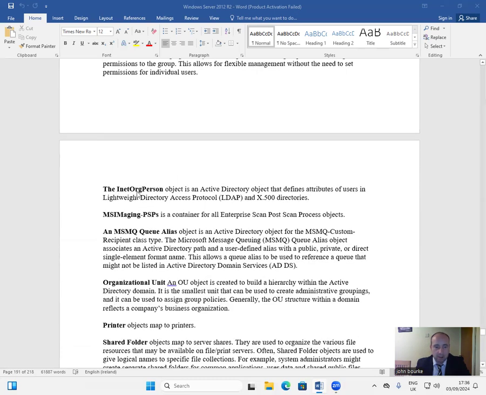The InetOrgPerson object is an Active Directory object that defines attributes of users in Lightweight Directory Access Protocol, LDAP, and X.500 directories. MSImaging-PSPs is a container for all enterprise scan post scan process objects, and MSMQ alias object is an Active Directory object for the MSMQ custom recipient class type.